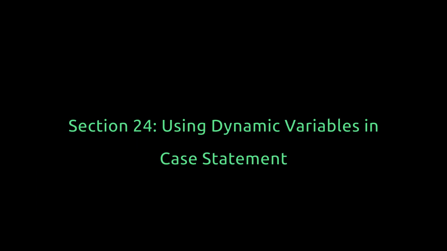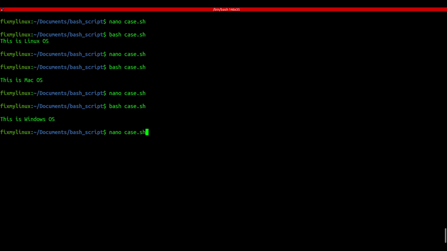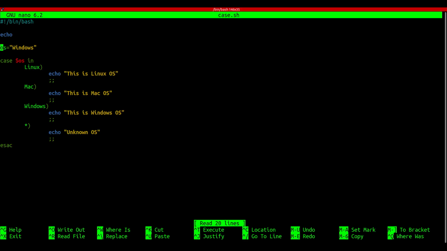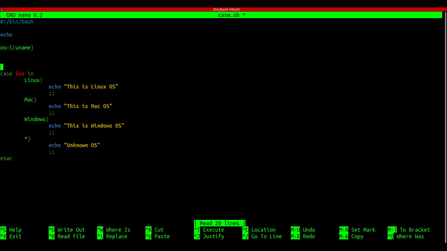Section 24. Using dynamic variables in case statement. What if you want the condition to be dynamic, based on actual system data? Solution: use variables or system commands to assign the value you're checking. Let's make it interesting. Replace the OS variable value with the uname command: OS=$(uname). The uname command returns the system's operating system name, like Linux or Darwin. You can test it by running uname directly in your terminal.